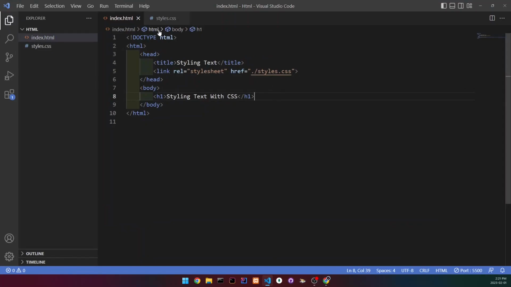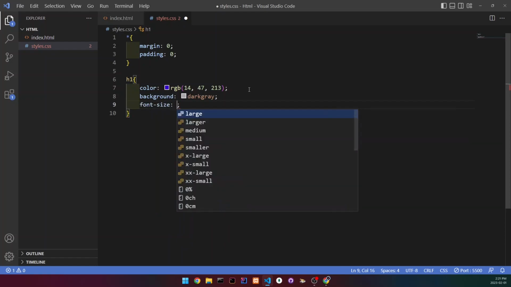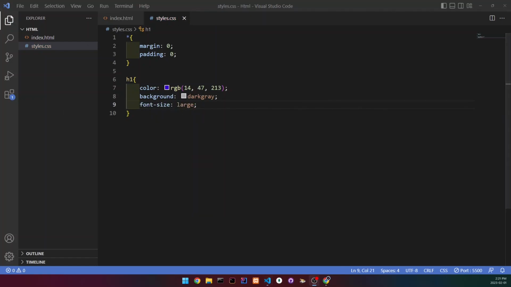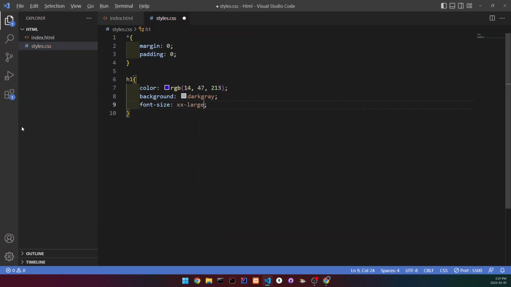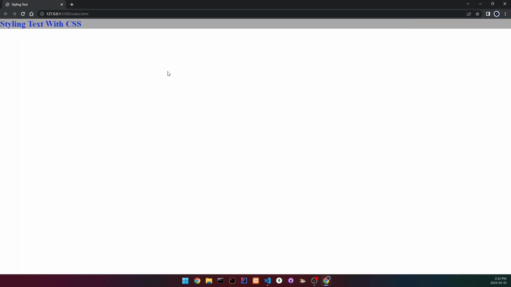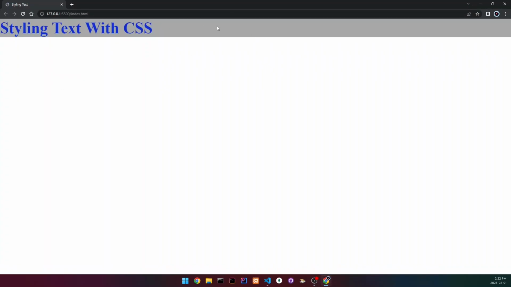Now I'm going to show you how to change the size of our text. What you're going to want to do is go back to your styles.css and type in font-size. You can set it to large, medium, small, basically word values. So we can do xx-large, save it, of course, and go back. Or you can set it by pixels and others. Let's just do 60 pixels and it should be huge. There we go, it's a lot bigger.